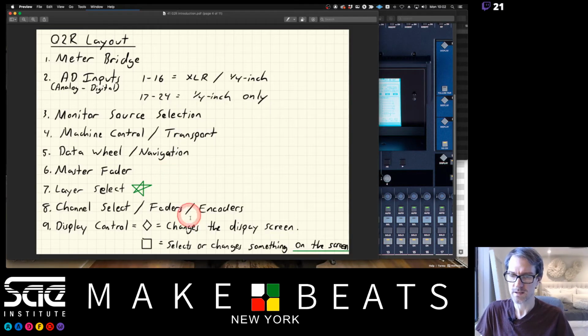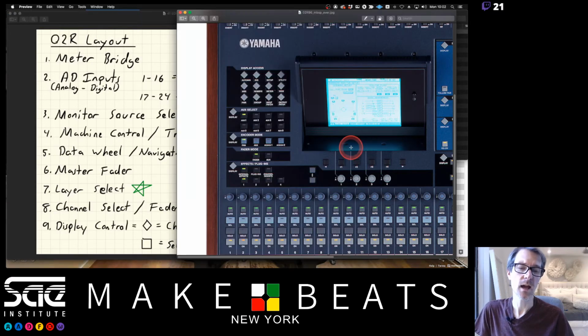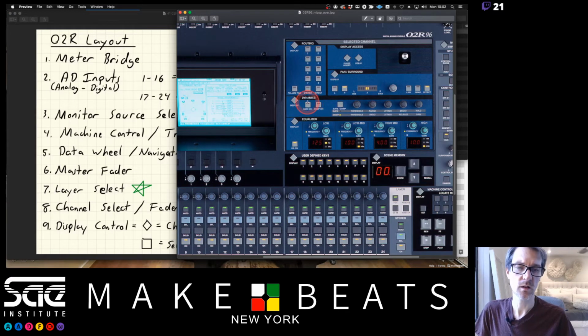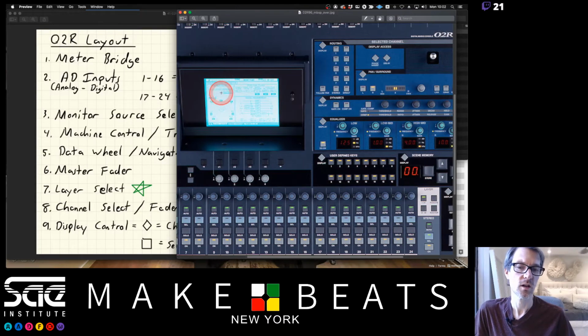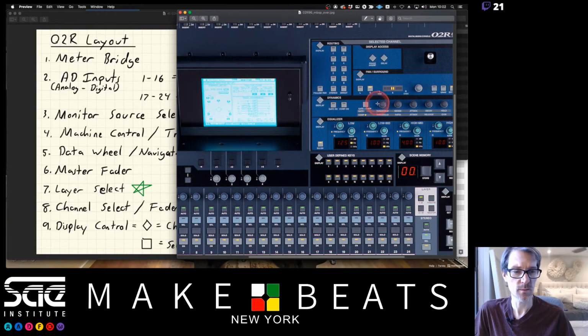All right, so that's our display control, and in the notes you can see here I've got a little diagram here. This one changes the display screen, and this one selects or changes something on the screen. Sometimes with certain parameters, when you click on like comp on or gate on, it will automatically change your screen to show you the dynamics page. So it will switch your screen with some of these squares, not all of them, but some of them. And you really have to just get used to which ones will do that. It's just a matter of using it and getting used to it.